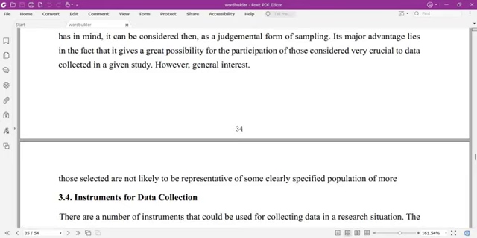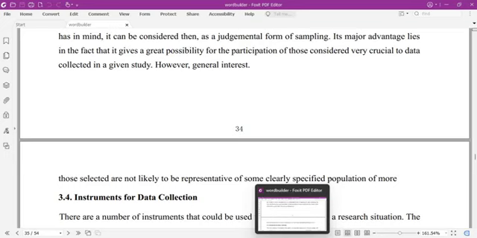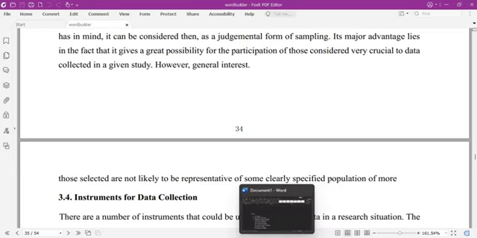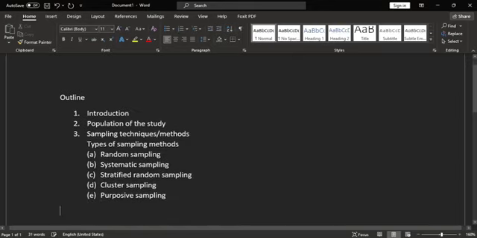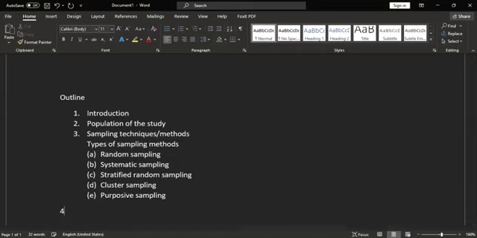The next one is instruments for data collection. That is number 4. We've talked about introduction, population of the study, sampling techniques. Then instruments for data collection.